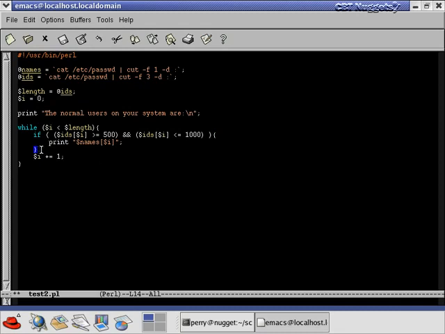There's no fi here to signify the end of the if statement. You don't have to use the word then with the if statement. Okay, so again, Perl is a little bit more economical in its syntax than the bash shell scripting language was. Okay, so now what's going on inside of this if statement? Let's make sense of that.